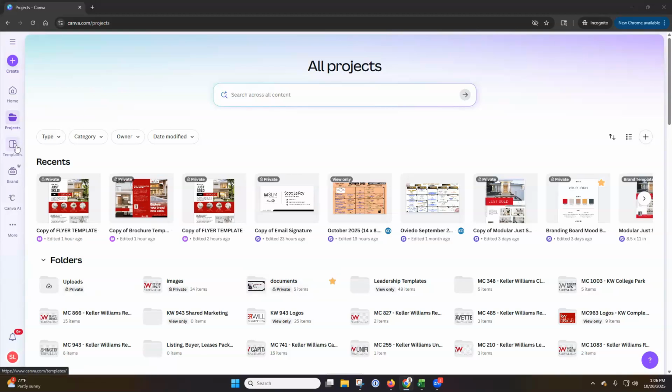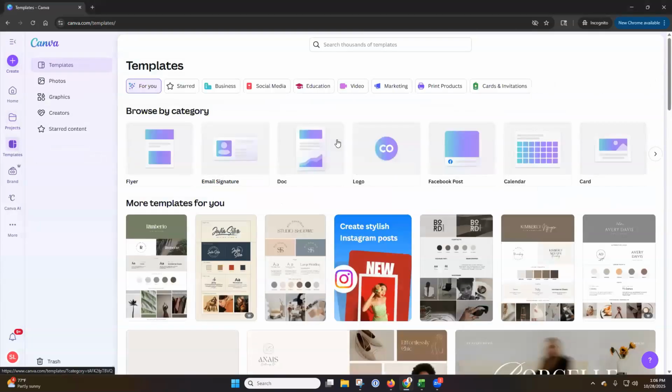Now, below projects, we're going to have templates. With the Canva Enterprise account, you're going to have access to all the different pro template options that you can utilize. First and foremost, if you see anything with this little crown icon on here, you now have access to that. If you previously just had the free Canva account, you would not have had access to the crown version, but now that you have the enterprise version, you can use this immediately.